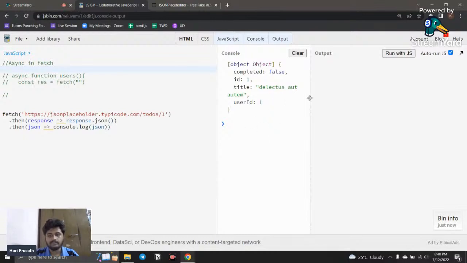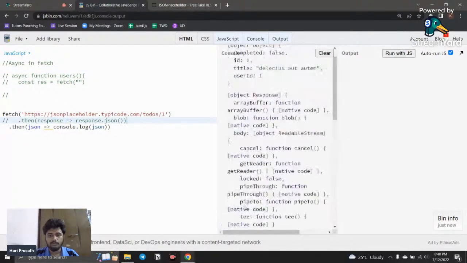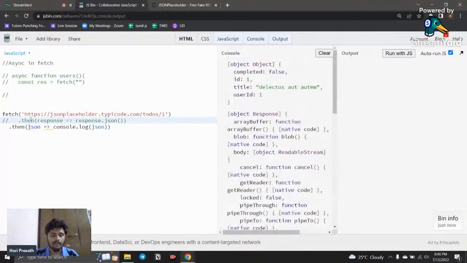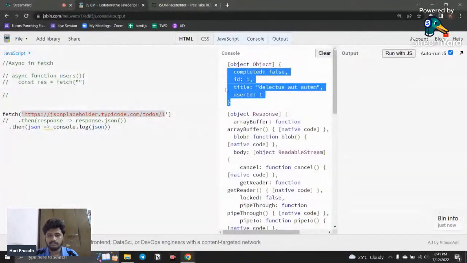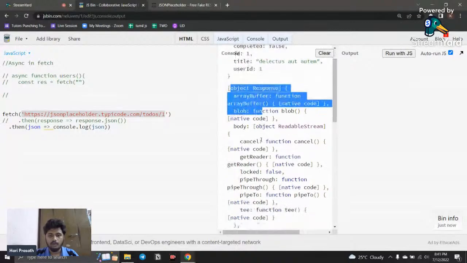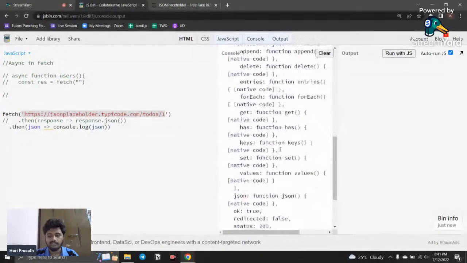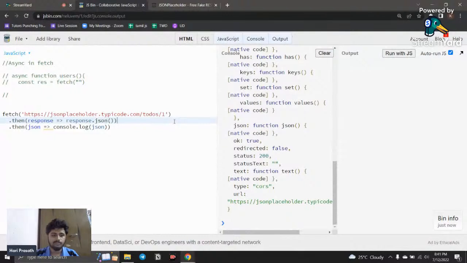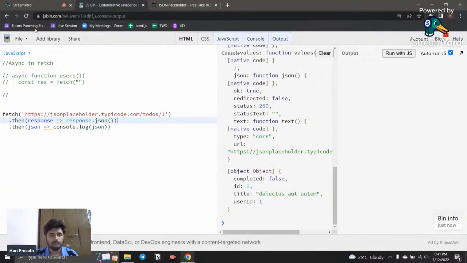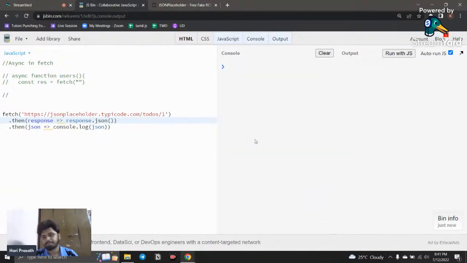If you want to understand more about APIs, you can check that. So that is how fetch works. If I don't parse this, the entire response is sent here, so the actual value and the response, everything, will be printed without parsing. If I uncomment this, only the parsed one will be sent. That is how it works.